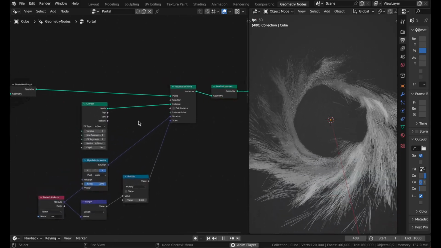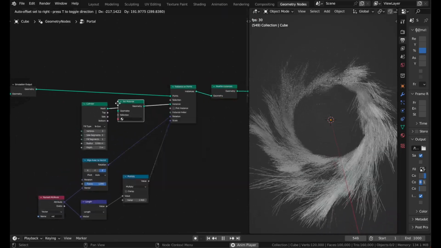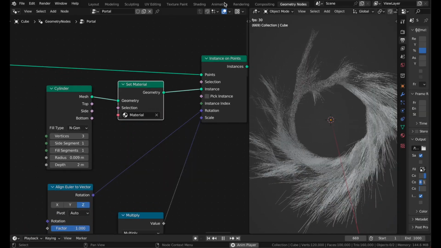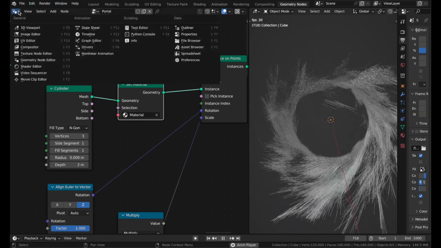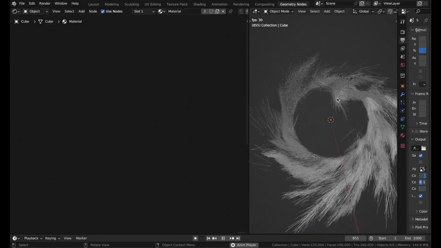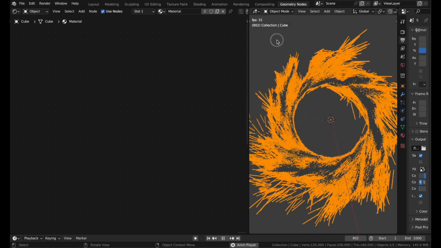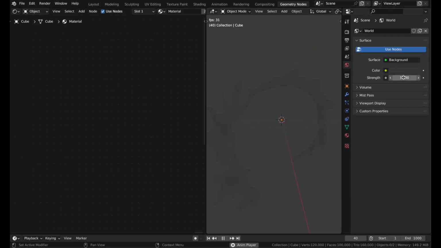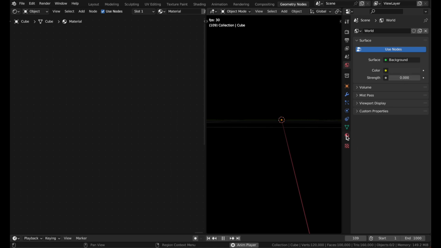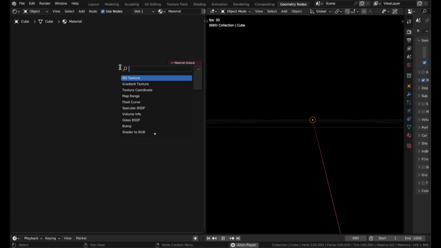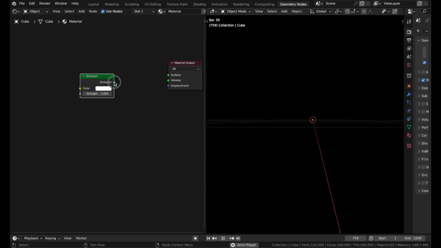Alright, let's set up a material. Add a set material node. Put it right here to set a material on the cylinder. We'll just use the default one. And let's switch this to shading nodes. Shader editor. Let's switch this to rendered. And make the world totally black. And turn on bloom. Okay, we'll delete the principled node and add an emission shader to make it glow.